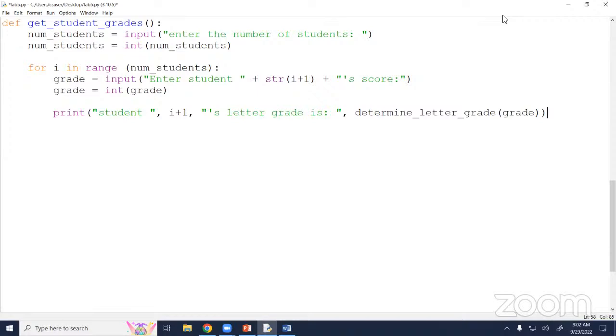Now, print statements use commas. Input statements use plus signs. I tell you the truth, you can use the plus signs in the print statement too, and it'll still work. So now it's just going to print out, and it's going to print for each student. I called the function here, and whatever it returns will go into the print statement. Does that make sense?